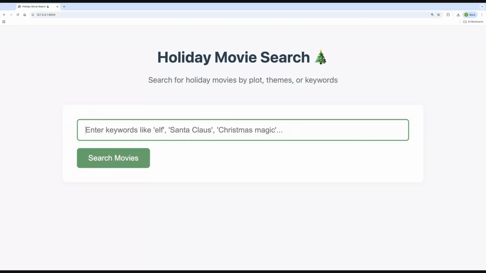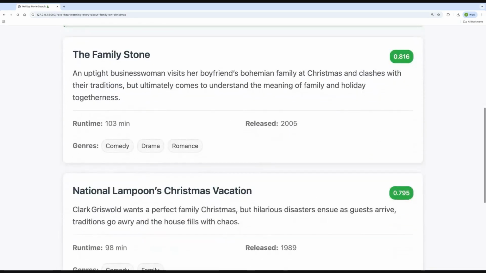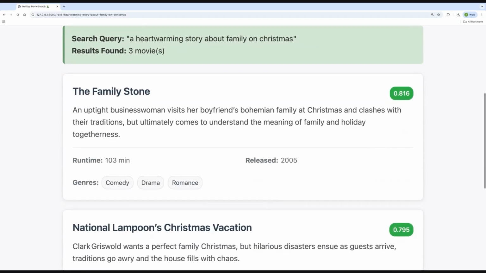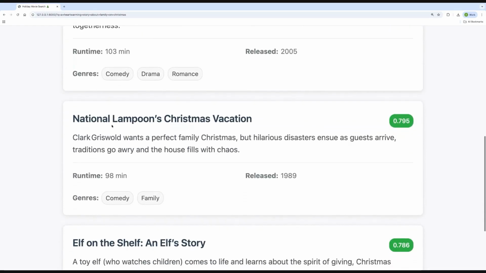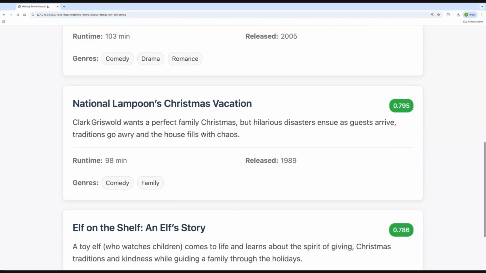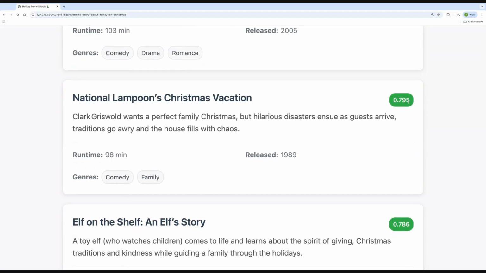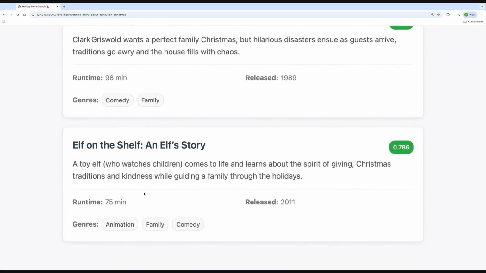For the first example, I'm going to go with a heartwarming story about family on Christmas. Now we have 3 results, with the first one having a score of 0.8, which is The Family Stone. Then National Lampoon's Christmas Vacation at 0.795. And then the last one, Elf on the Shelf, an elf story with 0.66.